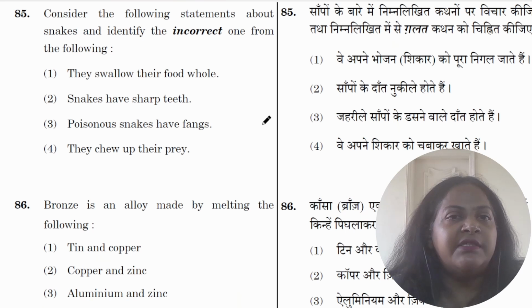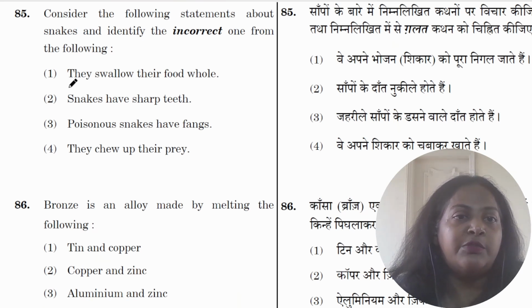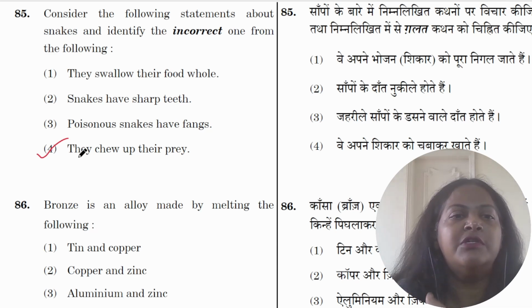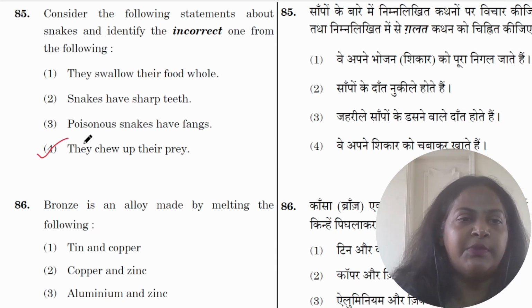Question 85. Consider the following statements about snakes and identify the incorrect one. They swallow their food whole. This is a correct statement. Snakes have sharp teeth. Okay. Poisonous snakes have fangs. This is also correct. They chew up their prey. So snakes do not chew their food. They swallow their food. So this would be the incorrect statement.